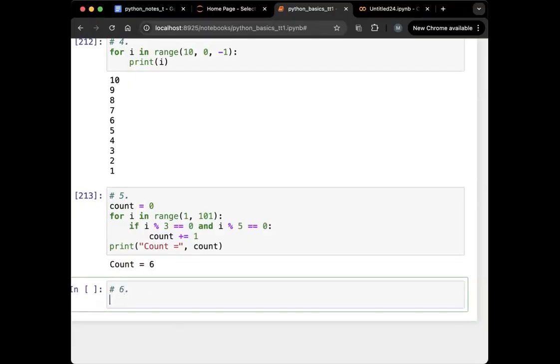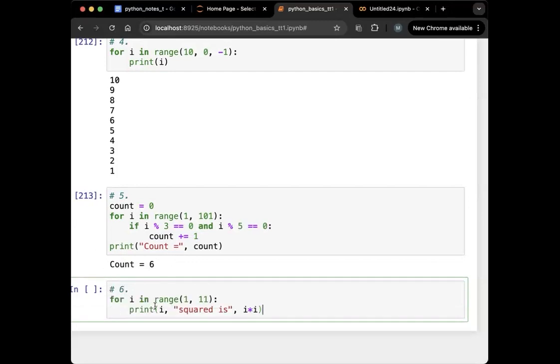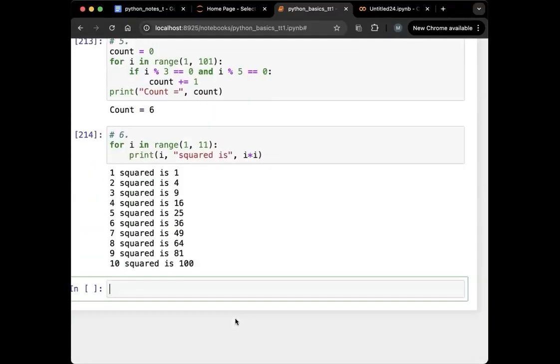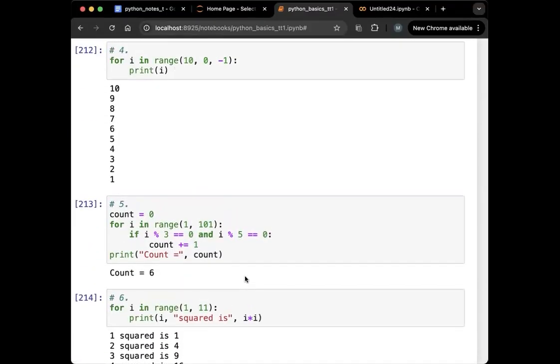And lastly, the last question is very easy, that from numbers 1 to 10, I have to print the square of numbers, which means just a simple i into i. That's it, right? So are we all clear with these questions? These are easy questions, by the way. Are we all clear?